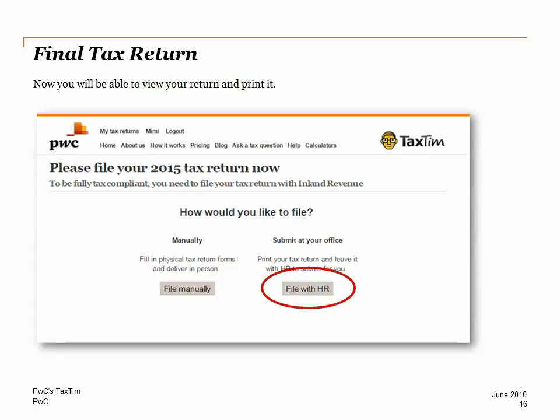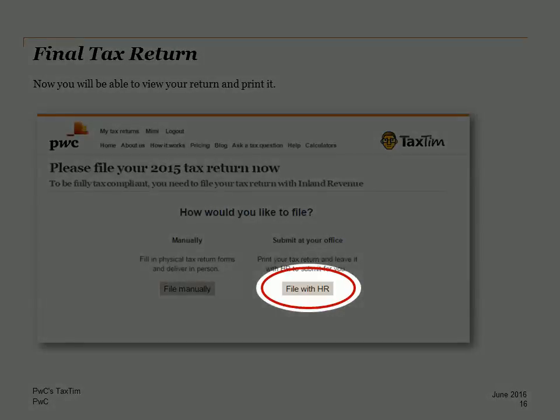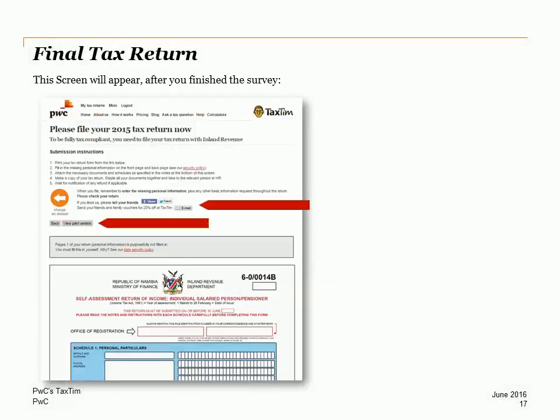Once you've answered all Tim's questions, your return is done and you will see this screen. Now you have to file your tax return, so click on File with HR and continue to print your return. After completing your survey, this is where you can view your tax return. But before you do, please refer TaxTim to your friends and family by clicking here. Here is where you can click to view the print version of your tax return.